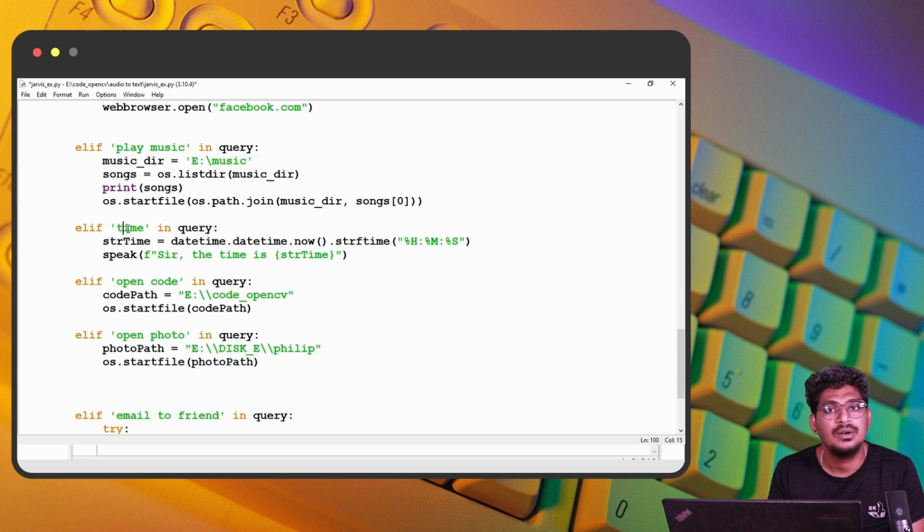Then time. Time in a query. If you say time, it will be converted to text. After that, the string timing: strTime is equal to datetime dot datetime dot now.